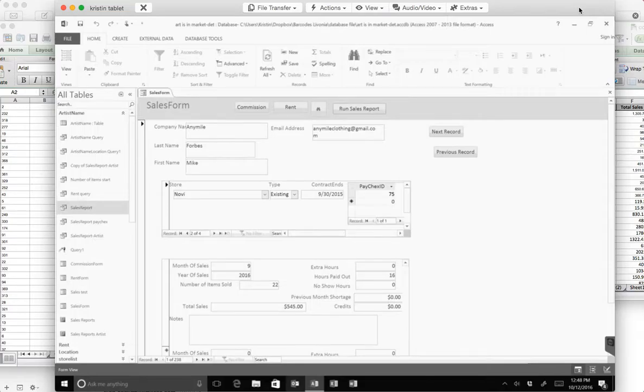All right, I'm going to show you the basics of the database. Just go over a real simple basic thing. So when you open up, it always opens up to the sales form. There are these little buttons up here, and I covered this before. This is the commission button. This is the rent button. This is run sales report. This is a find button, like when I need to find something.